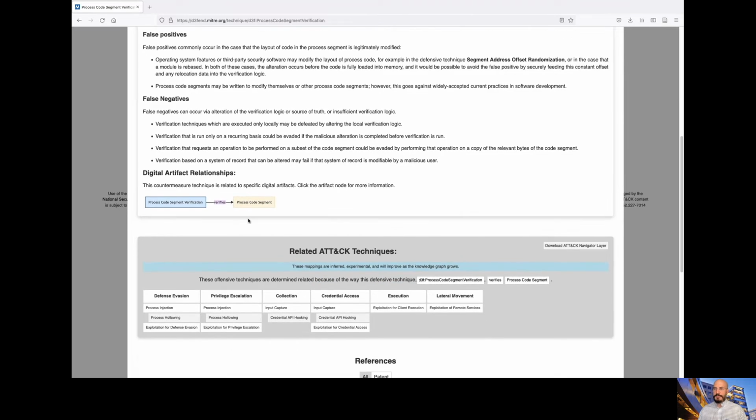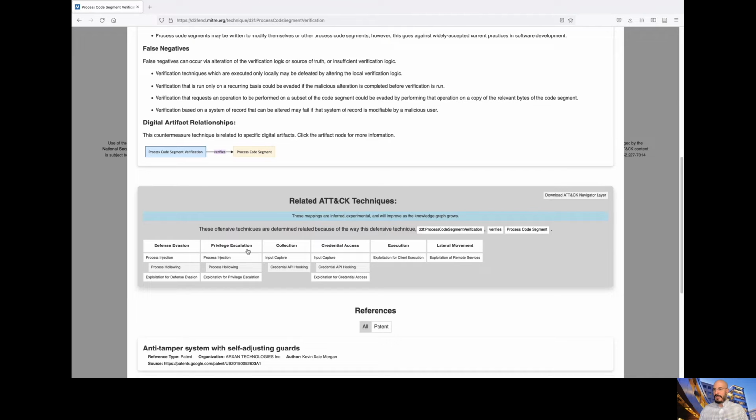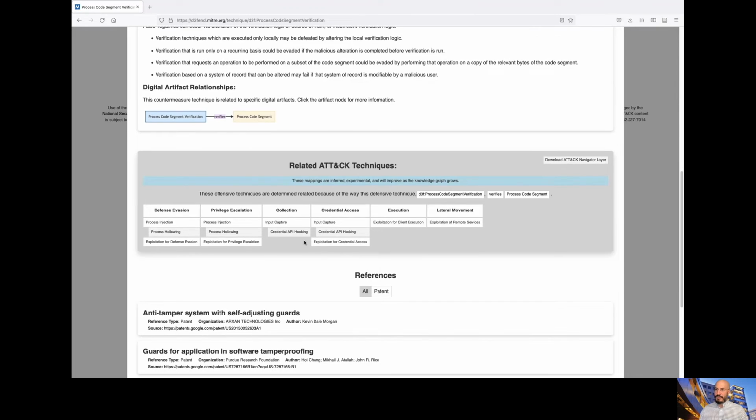Then once we specify what this technique is doing to what specific digital artifact, we can then infer what are the related offensive techniques that we might care about. Now, this table down here is sort of a miniature attack table. So if you go to attack.mitre.org, you'll see the full table, which has around 500 of these techniques. In this case, we're selecting only the relevant ones for the user to review and determine, okay, will this defensive technique protect me against these offensive techniques?